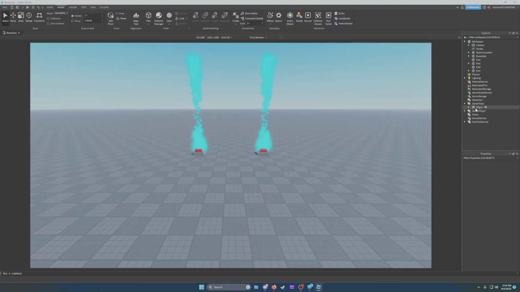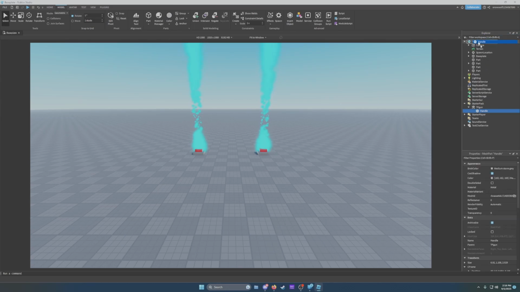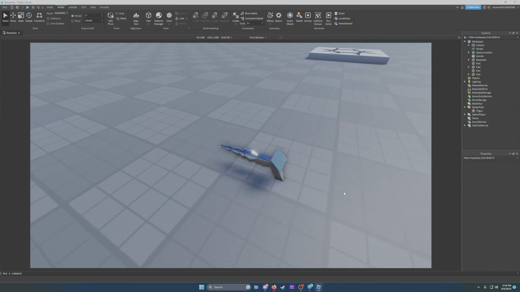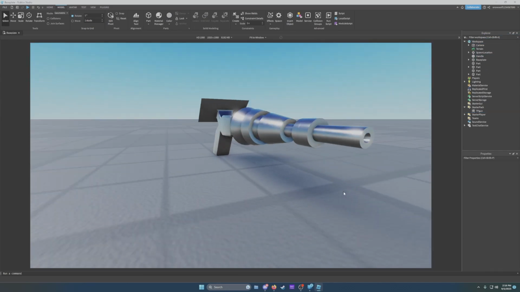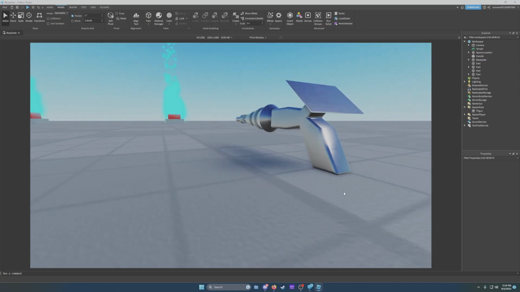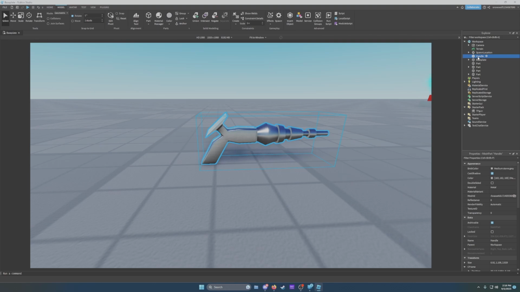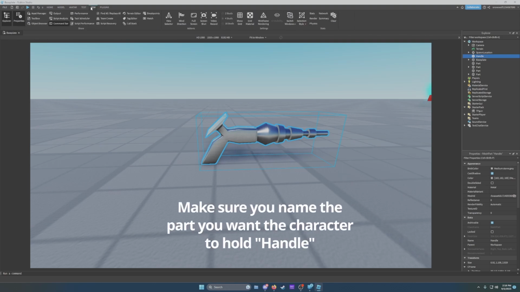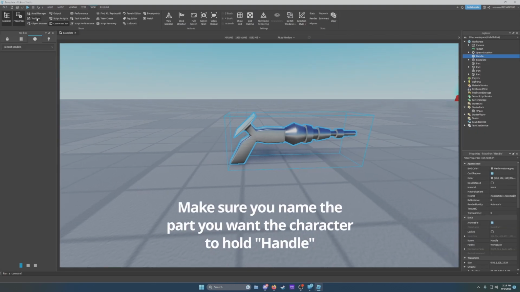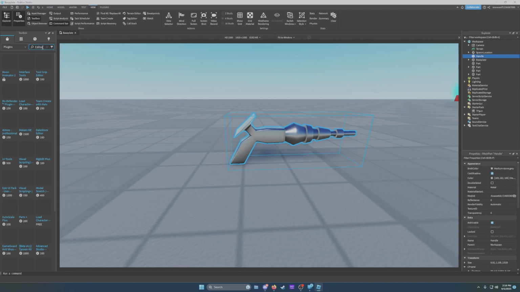Step 1, actually make a tool. Let me take this guy out. As you can see, here's our tool for TP gun. Pretty good looking, right? I hopped into Blender, threw this together in about 3 seconds. You just want to name it handle or similar. Then I suggest you go to the toolbox. You're going to want to go to plugins and search for tool grip editor.